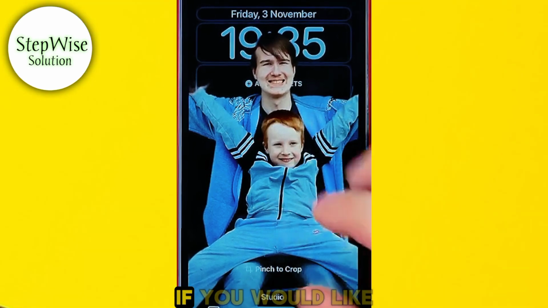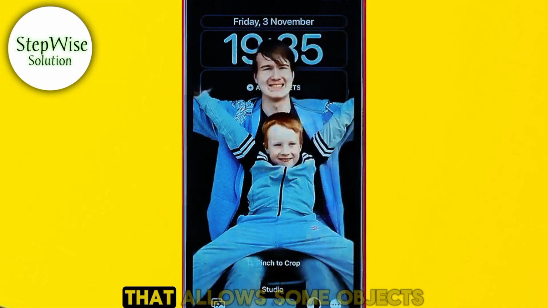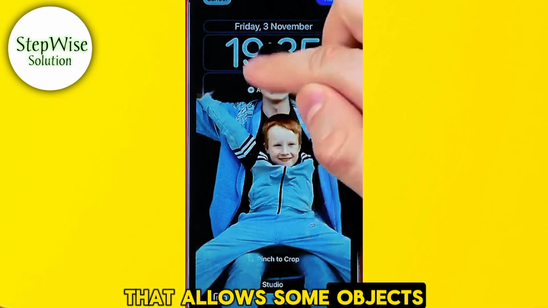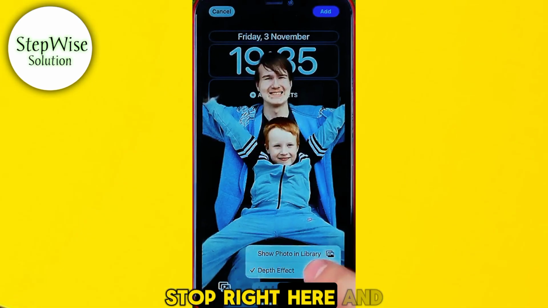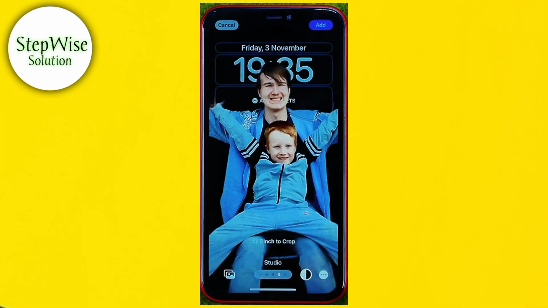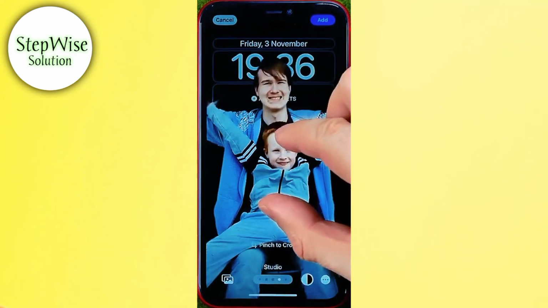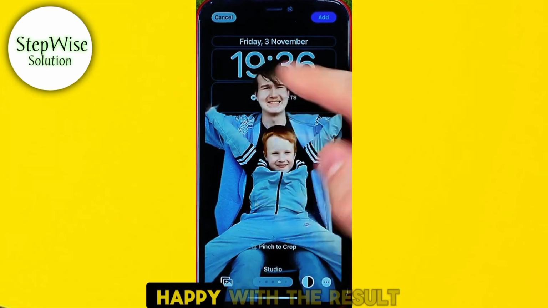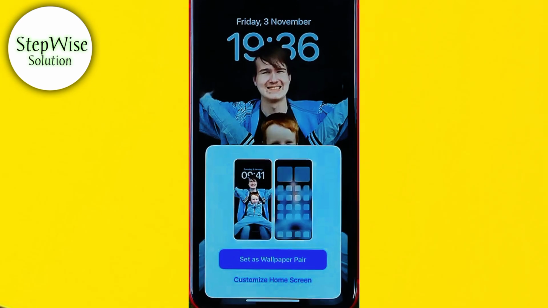After that, if you would like to turn on or off that depth effect, that allows some objects to overlay the widgets, stop right here and then turn it off or turn it on. I like that effect turned on. And once you are happy with the result, tap right here at Add.